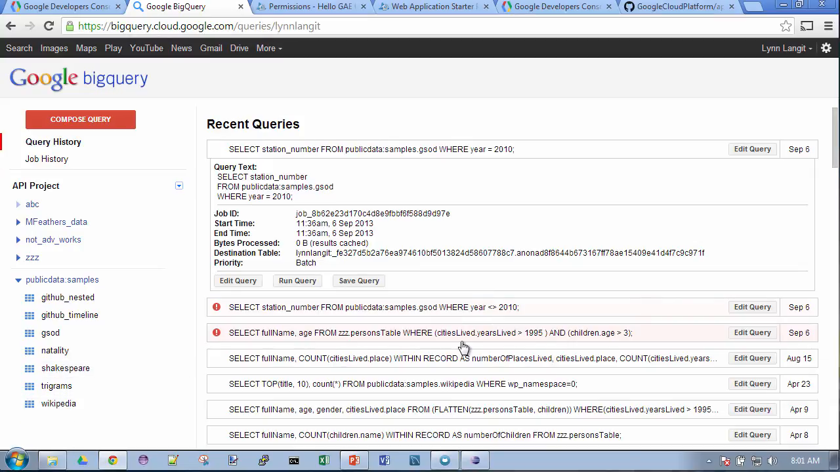So now I'm inside of my query history, and you can see very SQL-like: select station number from the public data samples, the GSOD data where the year is 2010. There it shows my previous query run. I can edit the query if I want to.